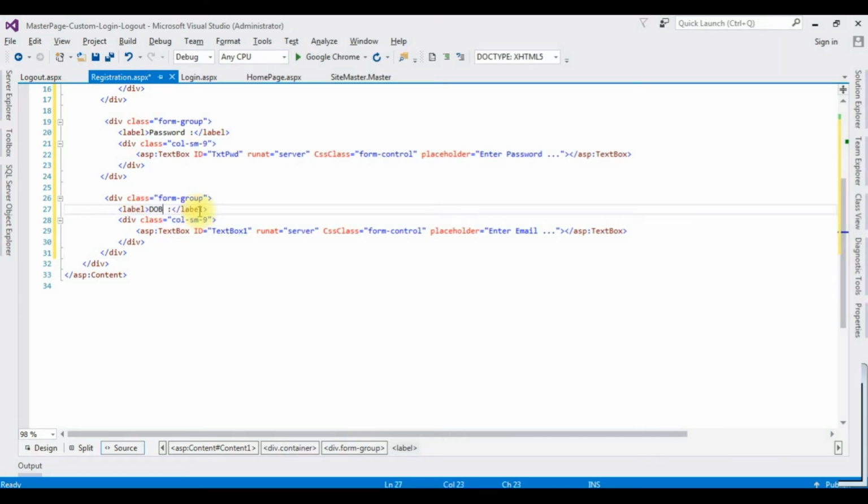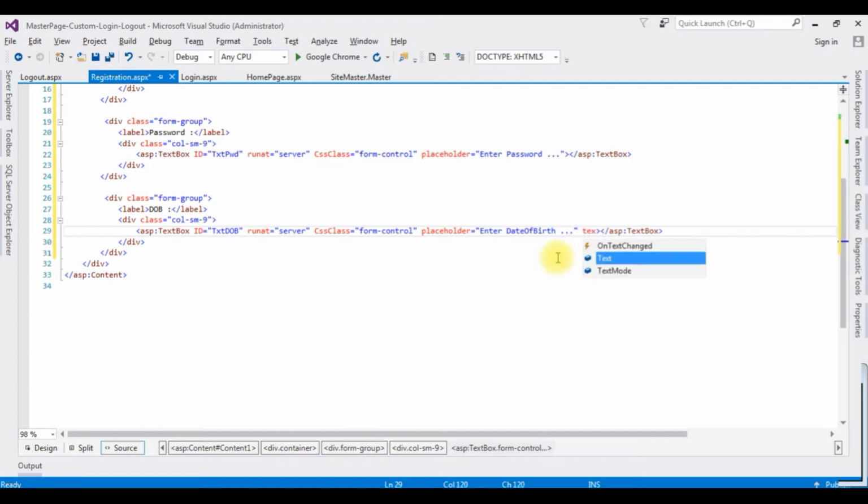Date of birth. The text box ID is DOB. The placeholder is date of birth. And the text mode, date.